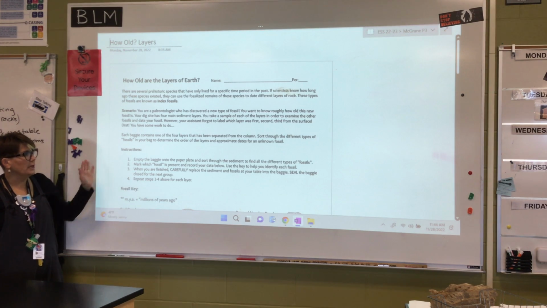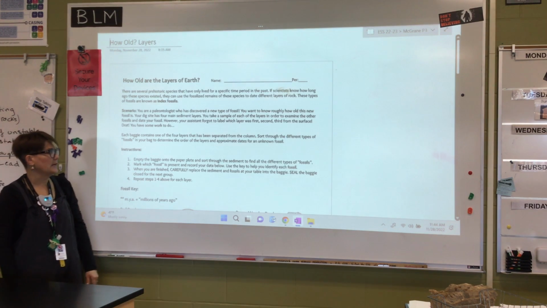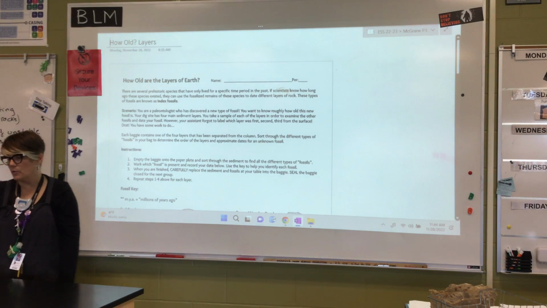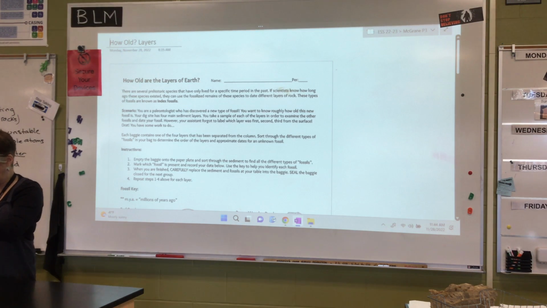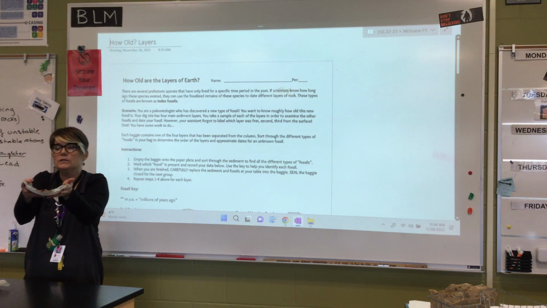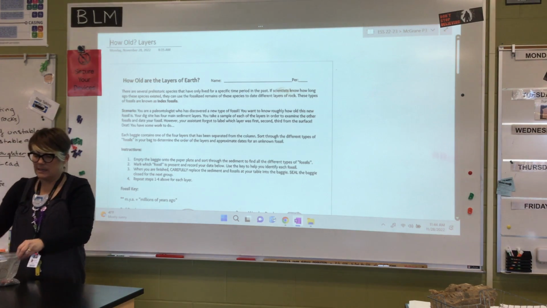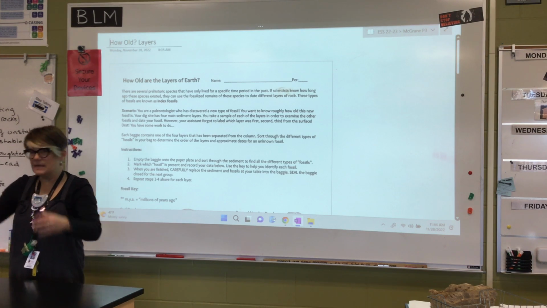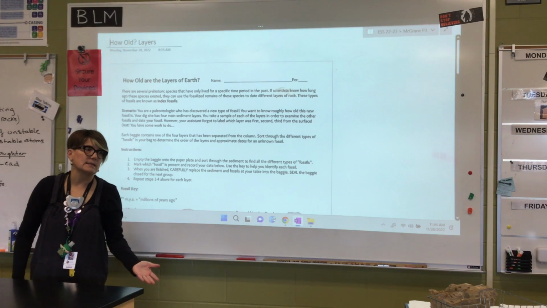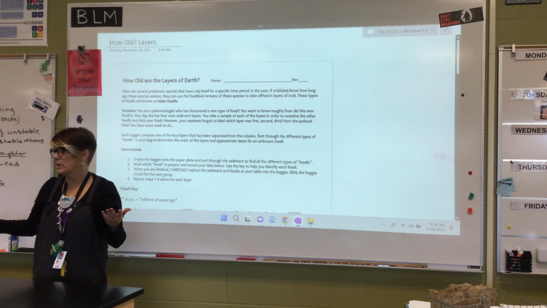When you are finished, carefully replace the sediment and fossils at your table into the baggie, and then seal the baggie for the next group. So I'll know you're done because you will have gone through and you've checked all the fossils, which ones are here, which ones are not, and then you take this, fold it gently in half, and then pour it back in the bag, seal the bag, and when I see this, I'll know you're ready to move to the next table. Okay, then I'll know everybody's ready to switch.